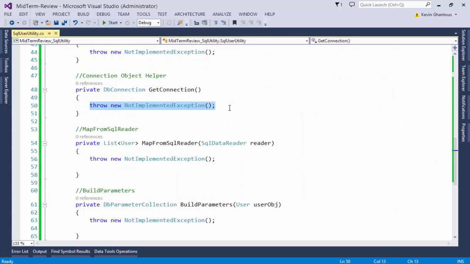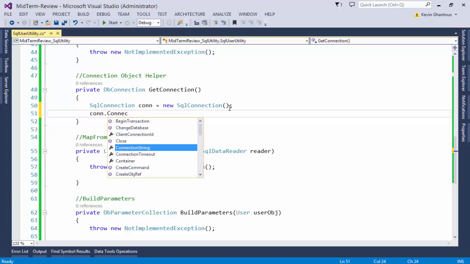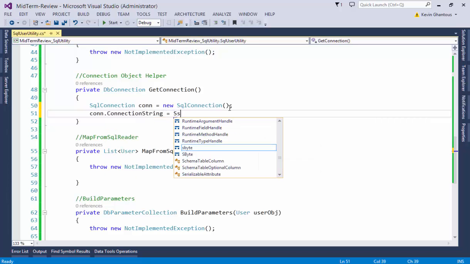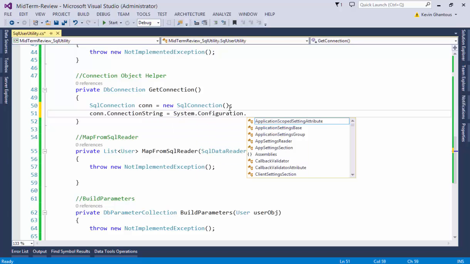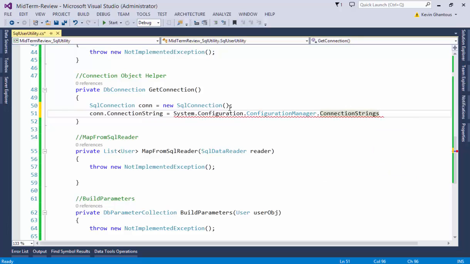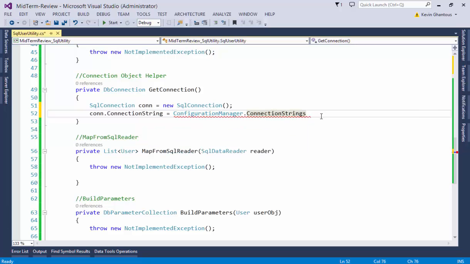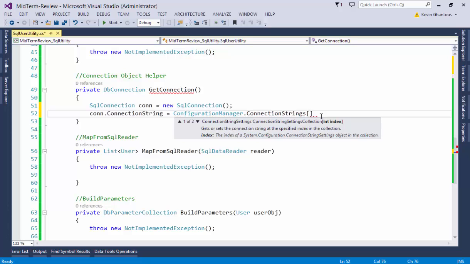So now from get connection, I can say SQL connection con equals new SQL connection. con dot connection string equals system dot configuration manager dot connection strings. And let me do this just to make it easier to see and read. Let me get rid of the namespace, and I'll just add the using. So now it's just configuration manager dot connection strings, square brackets, and I'm going to pass the name of the connection string.